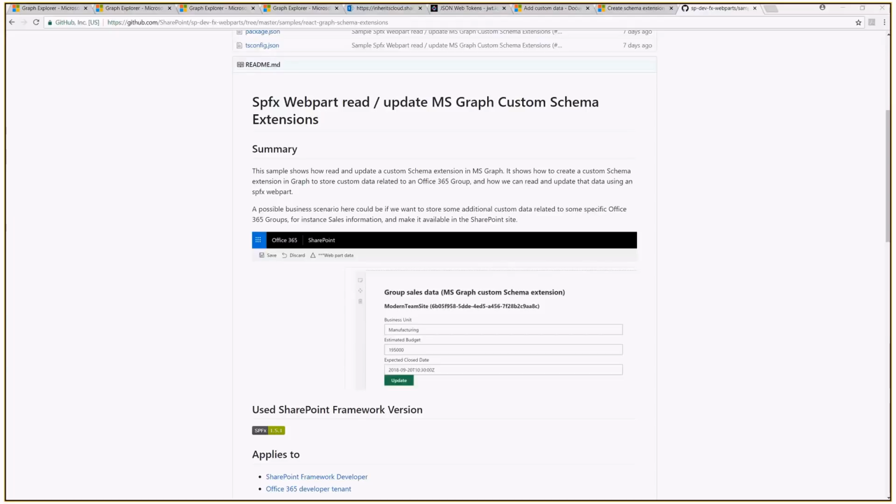Cool. Thank you. That's a good point. So in this sample, I'm going to show you how we can extend the Microsoft Graph to store our custom data using what is called Graph schema extensions, and read and update it from an SPFx web part.